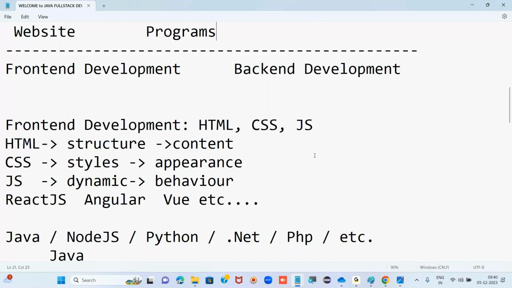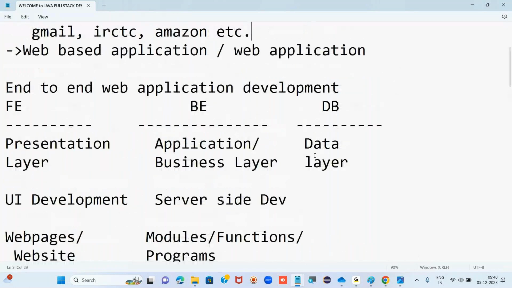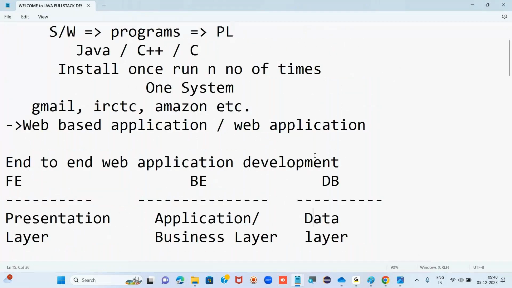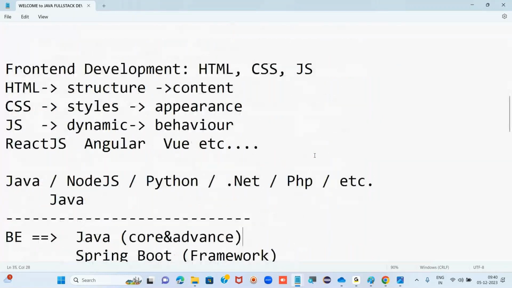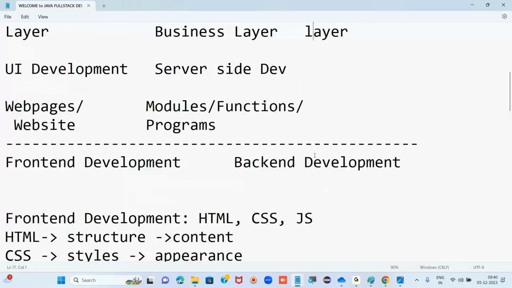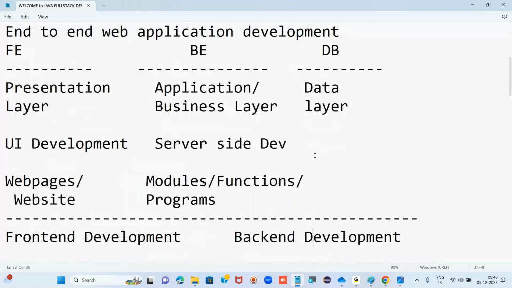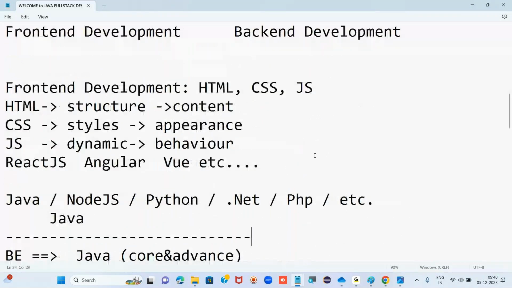The main purpose of backend here is to create the server, because full stack development or web application development contains two parts, client side development and server side development. To develop things at the server side, we take the help of these technologies which I mentioned, like Java or Node.js, Python or .NET or PHP, something like that.